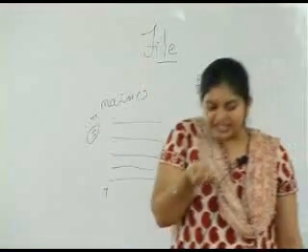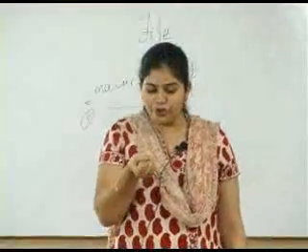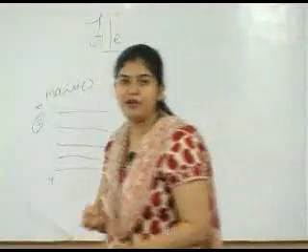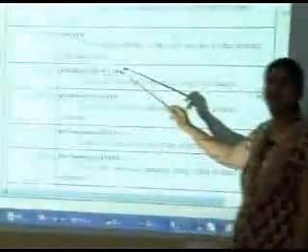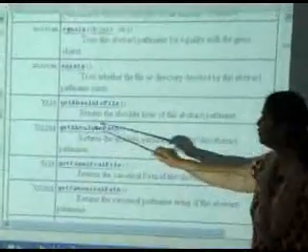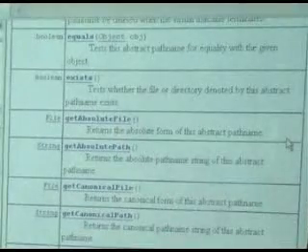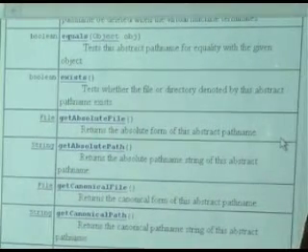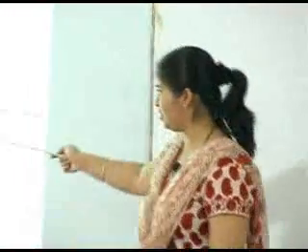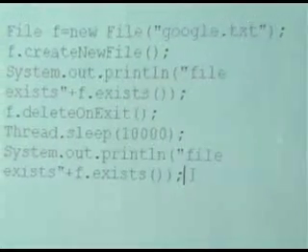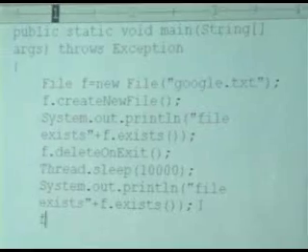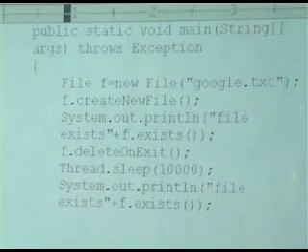You don't know what the name of this particular file is, or where this file has come from. At that time you are going to use getAbsoluteFile or getAbsolutePath in order to get the path where this particular file is residing or exactly located. Just use this method, getAbsolutePath, so that they can see it. System.out.println. Go back to the API once.